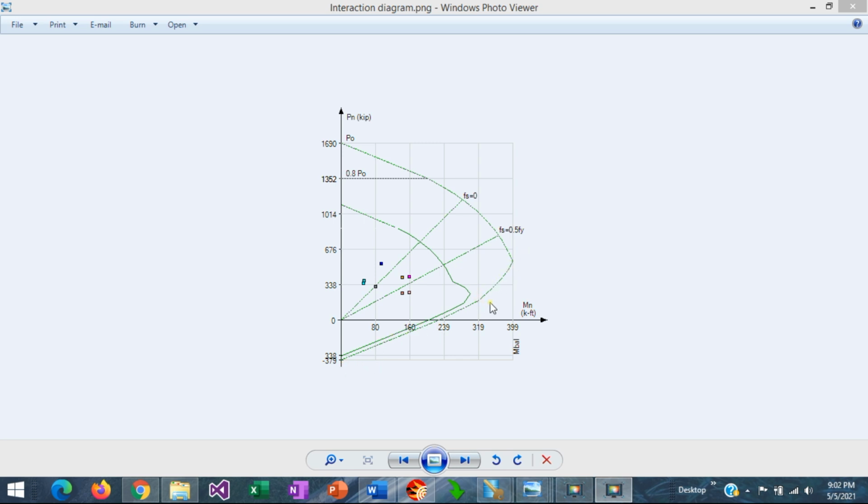Between these two areas, there's a transition zone where the type of failure is not well defined. This is called the tension control limit in columns. This is exactly what changed in this ACI 318-19.